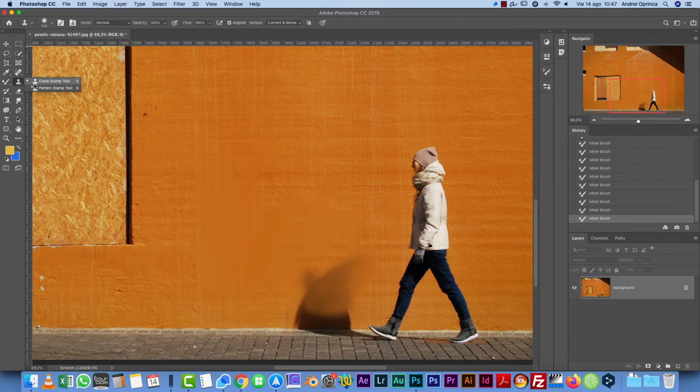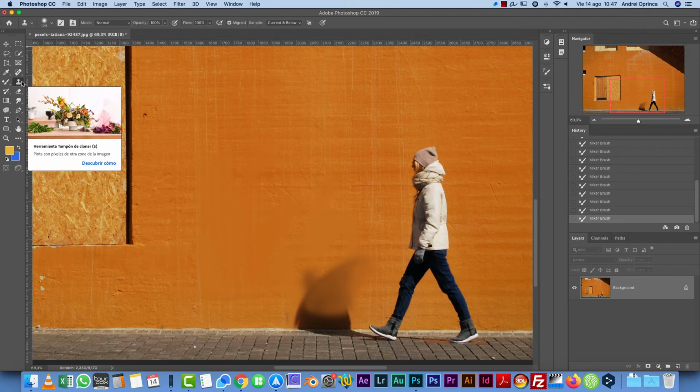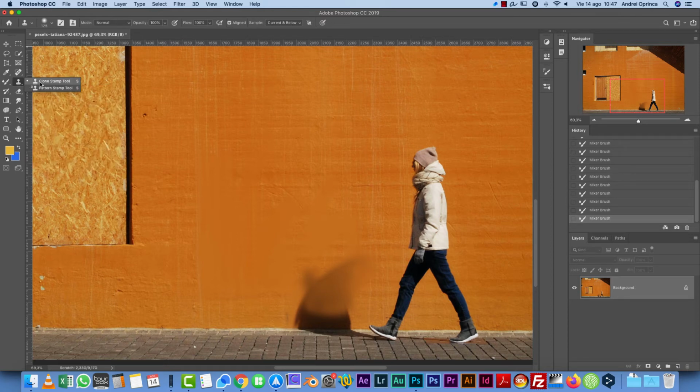And what else? Next, we have the clone stamp and the pattern stamp. The clone stamp I'm going to talk about when I talk about cleaning images in Photoshop. By the way, when you hover over a tool, if you have Photoshop CC, you will see a quick demo of that tool. The pattern stamp, it's just used to paint with a texture.